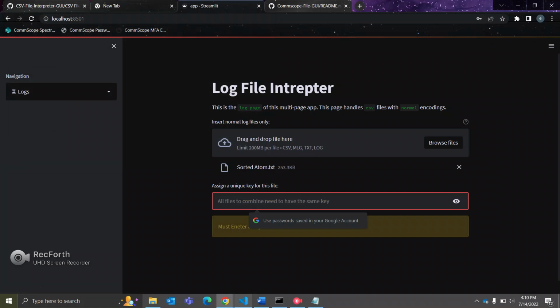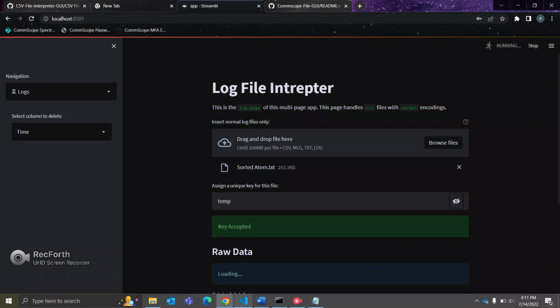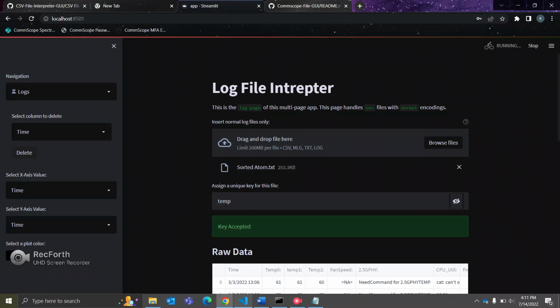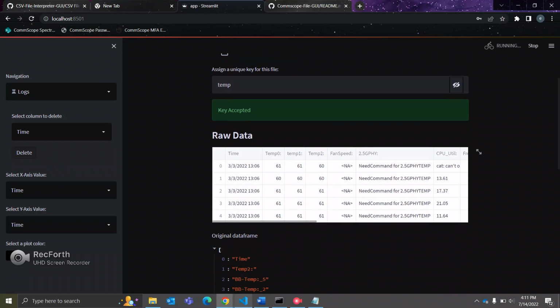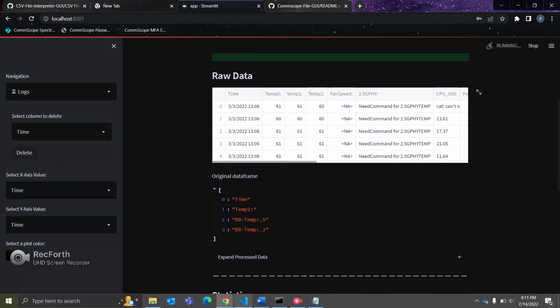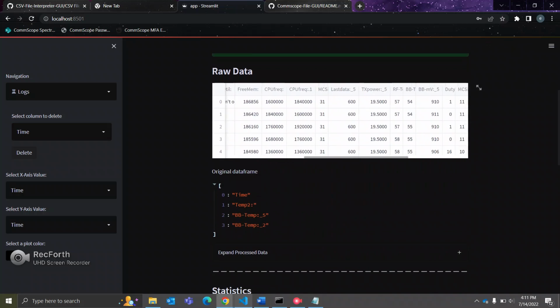So we have to assign a unique key for this file. This unique key is the key for this file, which is identical to the concept of a hash map. So this key associates the value of the contents to this file. So we'll assign this key as temp. You can see here it is a password encrypted input text here. So we have the data frame columns outlined here.